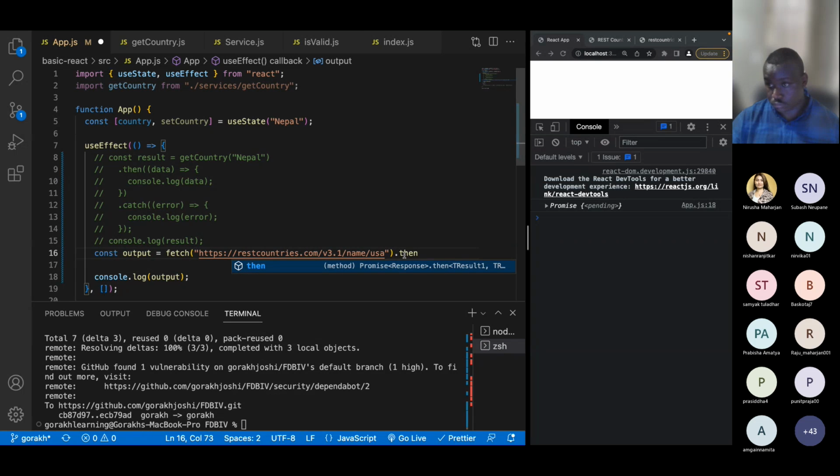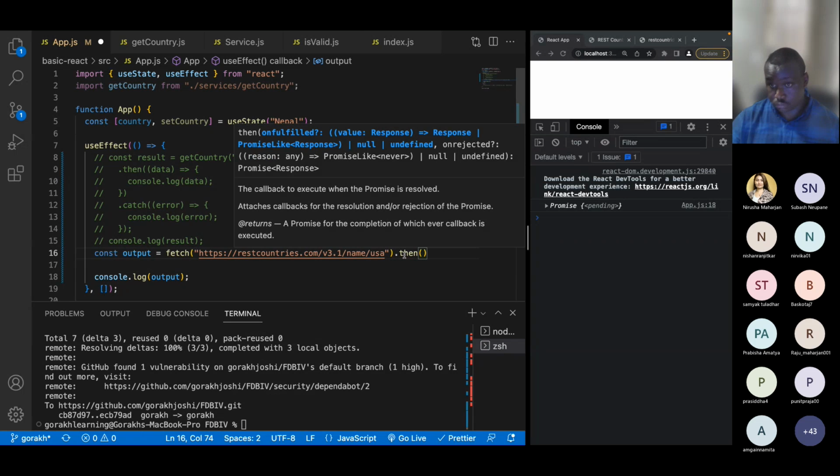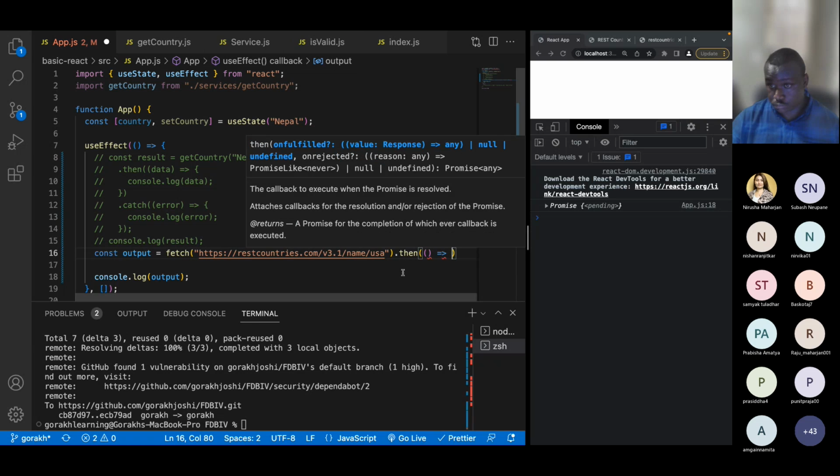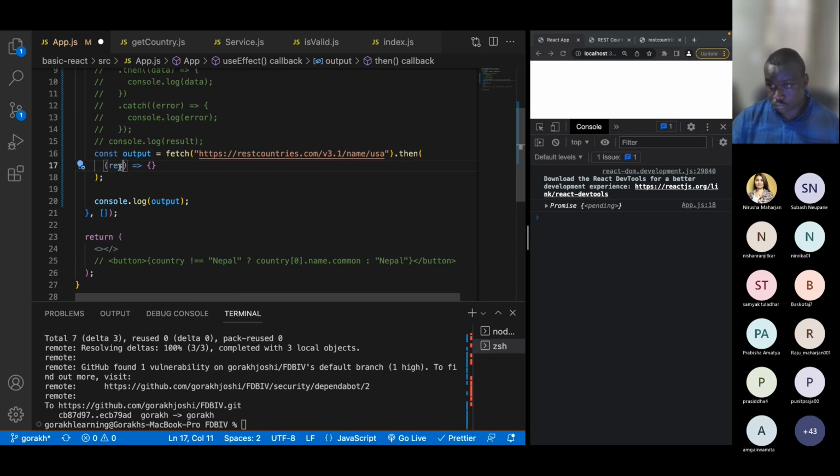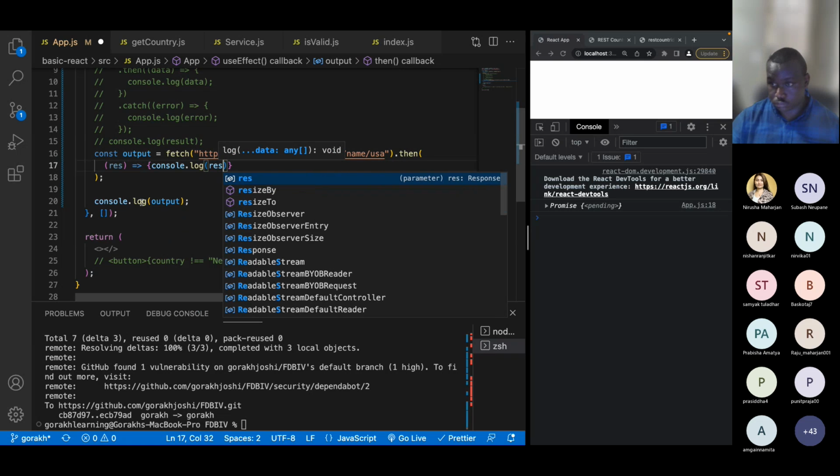Now I can write dot then here, right? To resolve this promise. So dot then, inside dot then, I need to write another function. So let's see what is coming here. Let me grab that in this variable. You can grab it in any variable. Okay, let's see on console log. What is this res here?